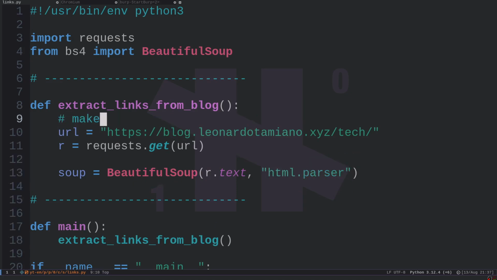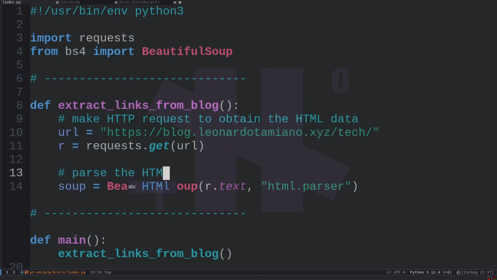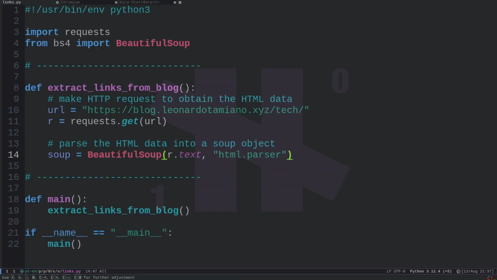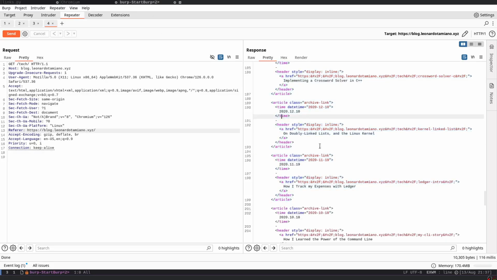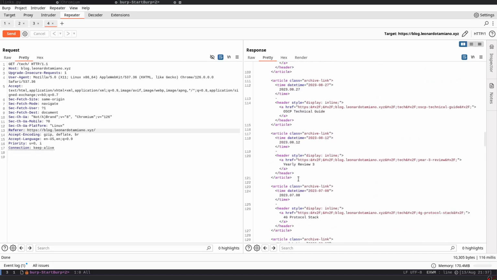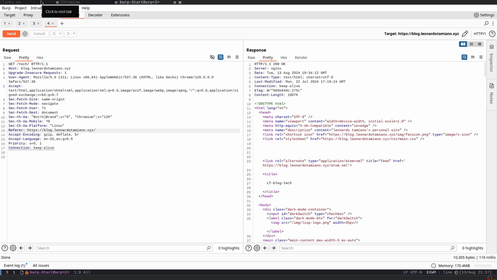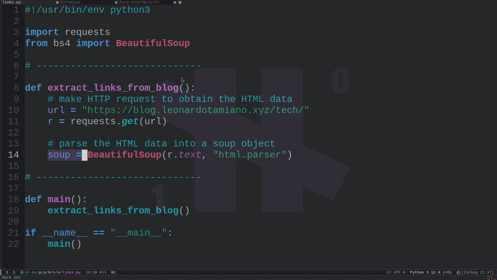So the first thing is to make an HTTP request to obtain the HTML data. The second step is to parse the HTML data into a soup object. So why do we need to do this parsing? Because at this point, the HTML data is just text. It's the way we view it here. There is no structured way to access this data. To have this structured way, we need to use a parser. We need to use BeautifulSoup or another library that is able to parse the data into a structure that we can then access.